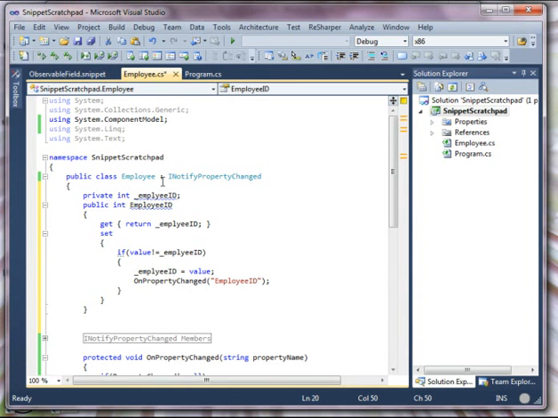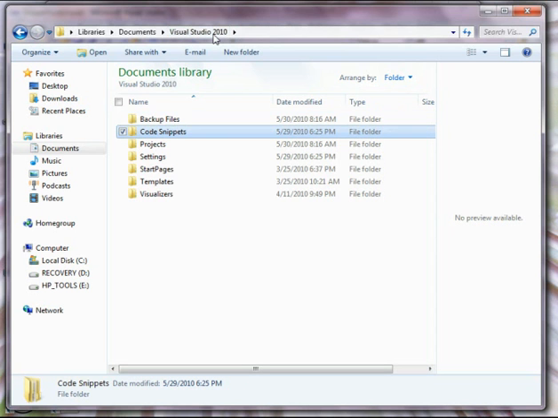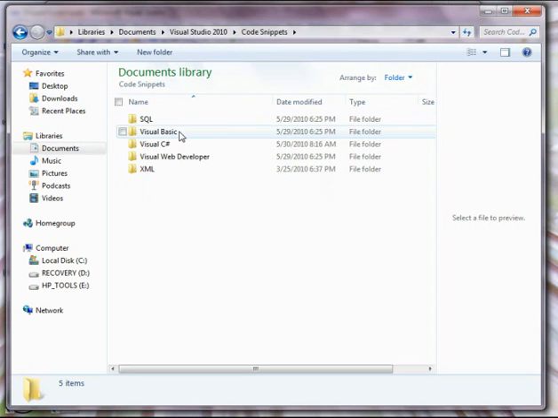Now, for creating my template, or snippets as they're called within Visual Studio, I'm going to be creating a file within one of my Visual Studio subfolders. Within your Documents folder, you'll see a Visual Studio 2010 or 2008 or 2005 folder, depending on which version you have installed. If you go into the folder for whichever version you have installed, from here on out the code path is going to be the same. You'll see a Code Snippets folder. And since I'm using C Sharp, I will want to put my snippets within a C Sharp folder.